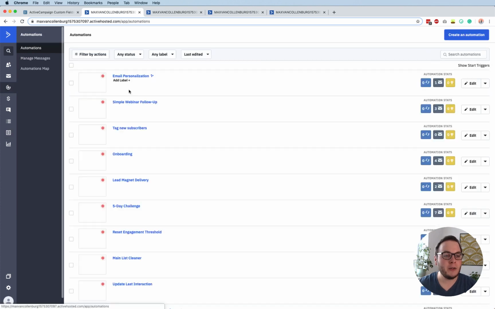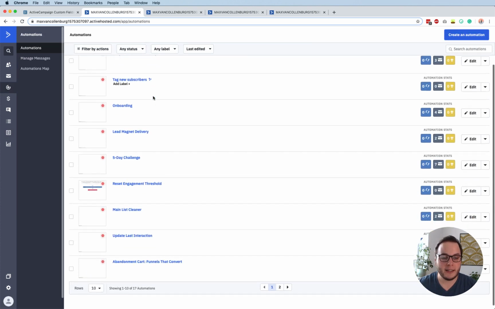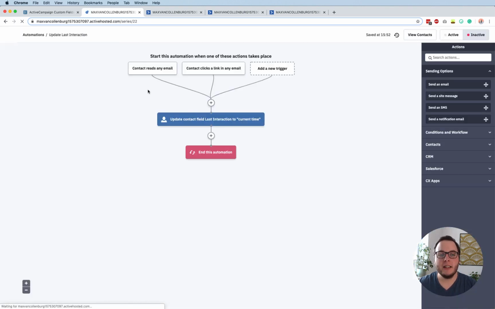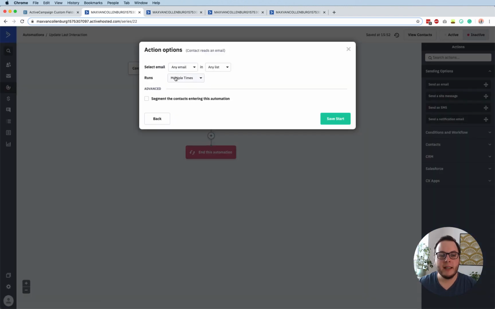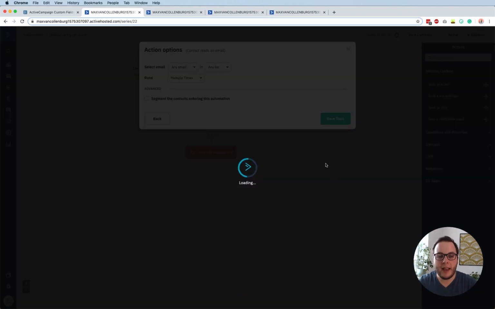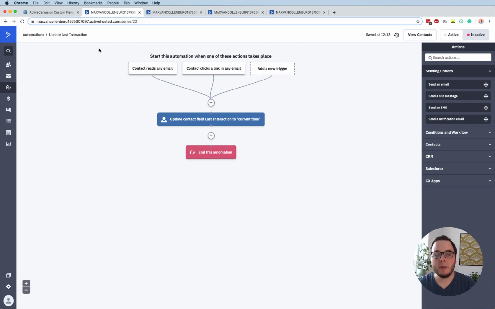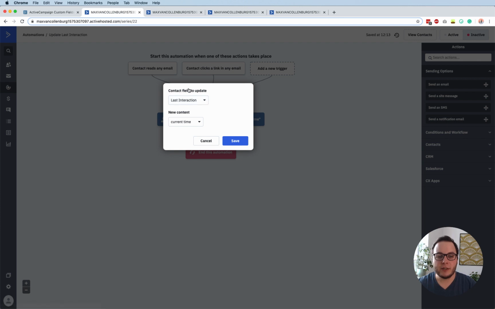So we go over to automations. I already created this here, update the last interaction. And it's a really simple automation. We have a trigger at the top. Every time a contact reads any email, and the contact is also in any list, and we run it multiple times. So every time someone opens an email, this automation will start, and it will update this custom field last interaction that I just talked about with the current time.